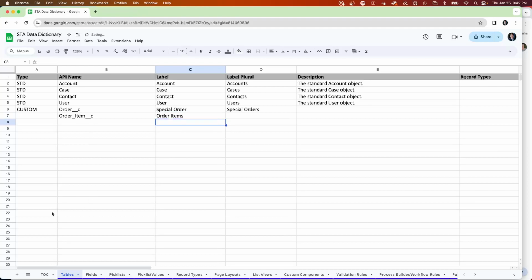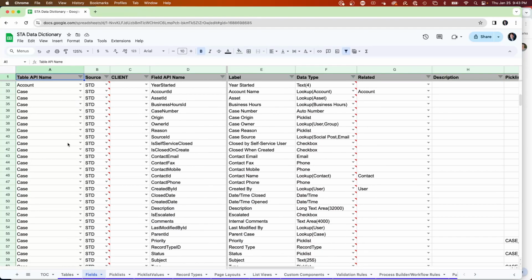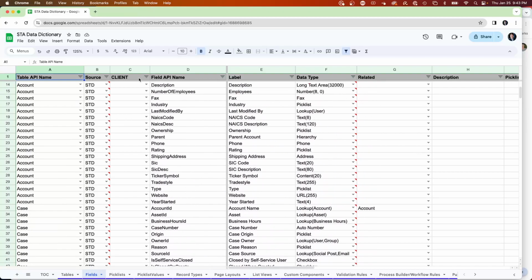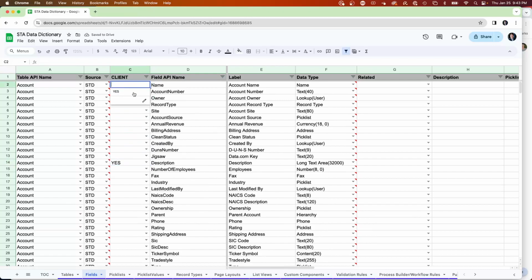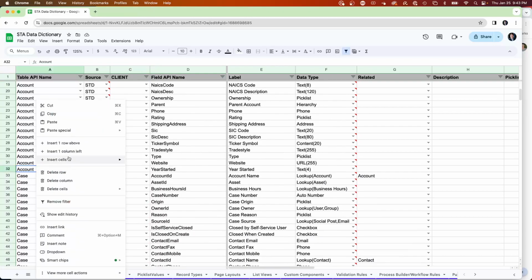Now what I do is I have brought across all the fields on the key objects, account, case, contact, and user. And I can start to decide whether we're going to use it at the client. So I can decide at the field level whether we're going to use the name, the owner, the site. And what I can start doing is specifying which fields are being utilized. The next thing I can do is I can go insert one row.